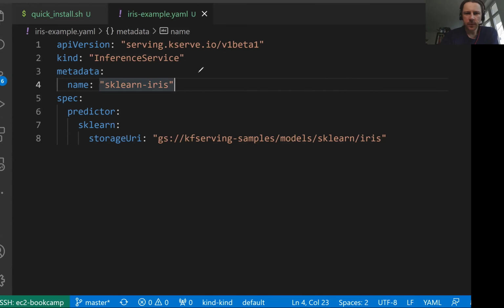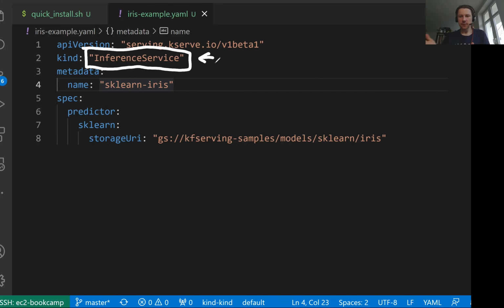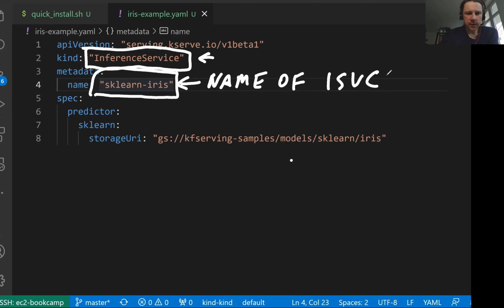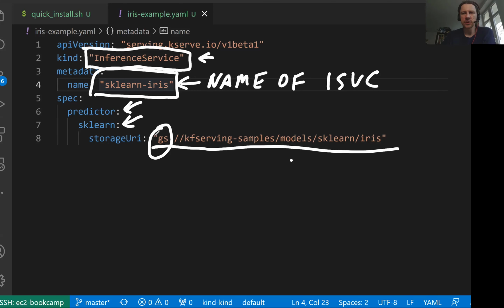So here we have a few things. First thing, this is a resource that we're creating, which is InferenceService. This is a special type of service that is designed specifically for machine learning services. Then the other thing we have here is the name of the service. And then here we specify the predictor. This is our model. And then this is the type of the predictor, Scikit-learn. It can be Scikit-learn, TensorFlow, PyTorch, XGBoost, and so on. And then finally, we specify the location of the model. It uses GS.